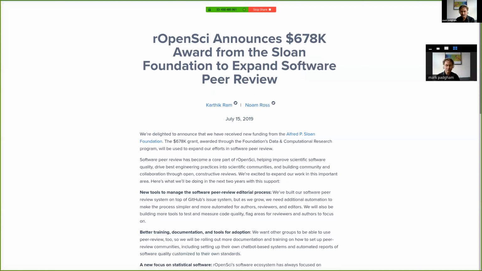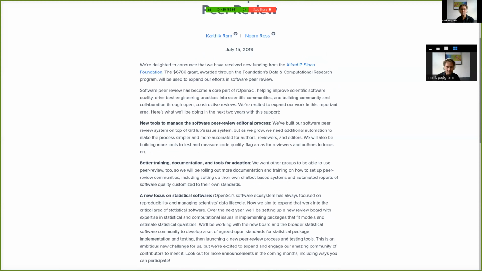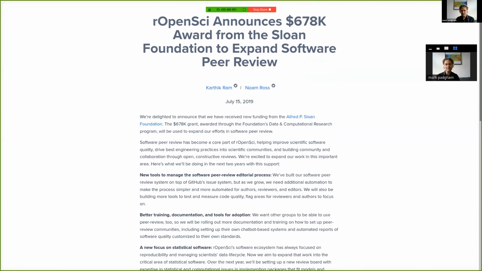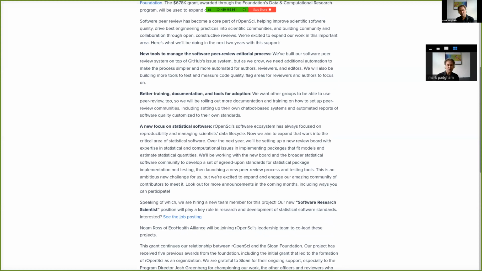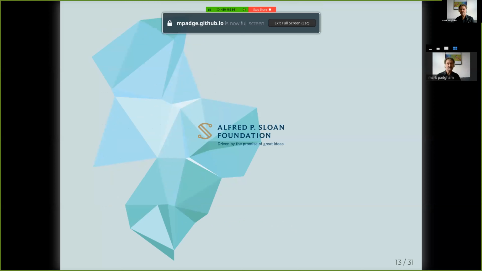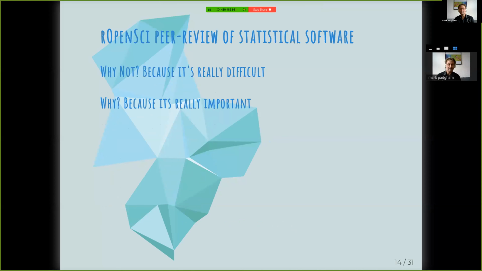Very quickly, under here it says rOpenSci has $678,000 US from the Sloan Foundation to expand software peer review. What this means is these three bold aspects: new tools to manage software peer review process, better training and documentation, and most importantly, a new focus on statistical software. And it says down in the text here, we'll be setting up a review board and we'll be working with the review board, this bit here, to develop a set of agreed upon standards for statistical package implementation and testing. So, the Alfred P. Sloan Foundation gave them money so that we can start peer reviewing statistical software.